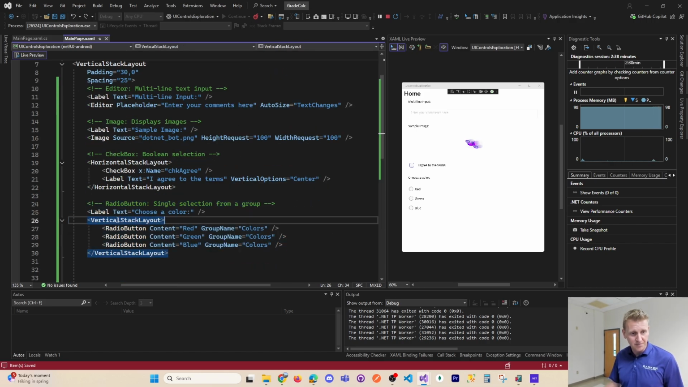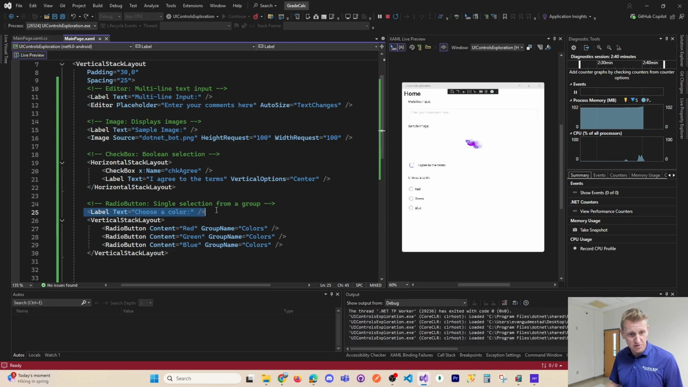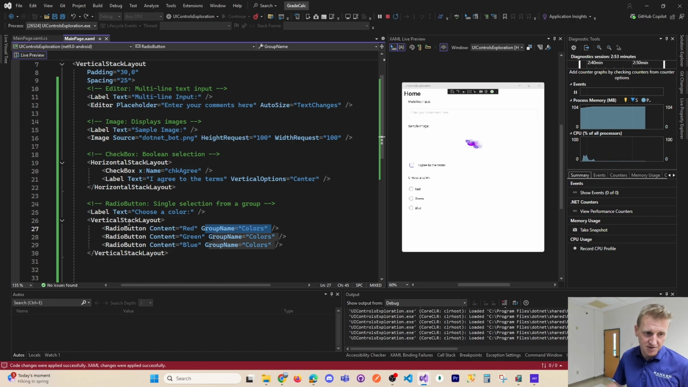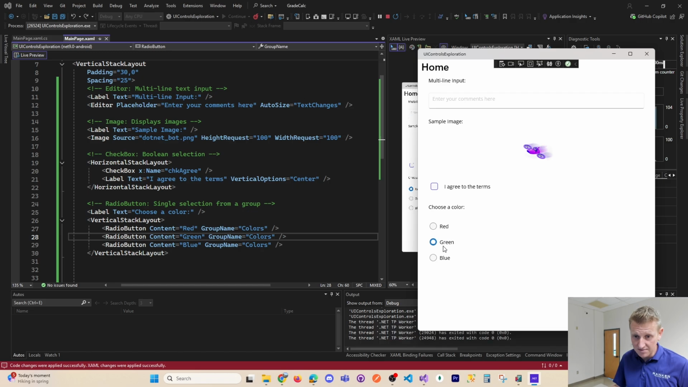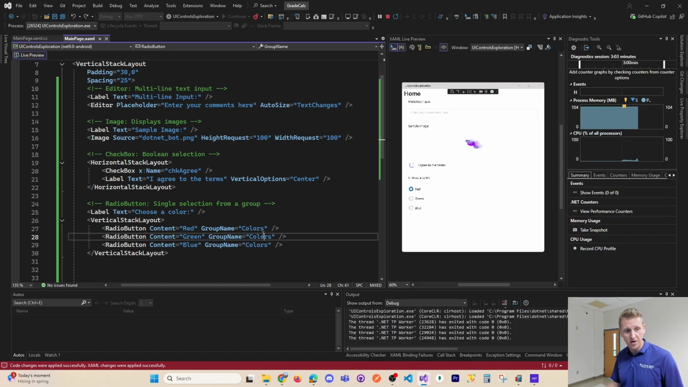Radio button. So here's our label. It says choose a color. We have a vertical stack layout just to get these on top of one another. Of course, the group name will make it so that you can only select one of the group, right? So that's how we're going to code a radio button element with a group name of colors, and that makes it so you can only select one radio button.